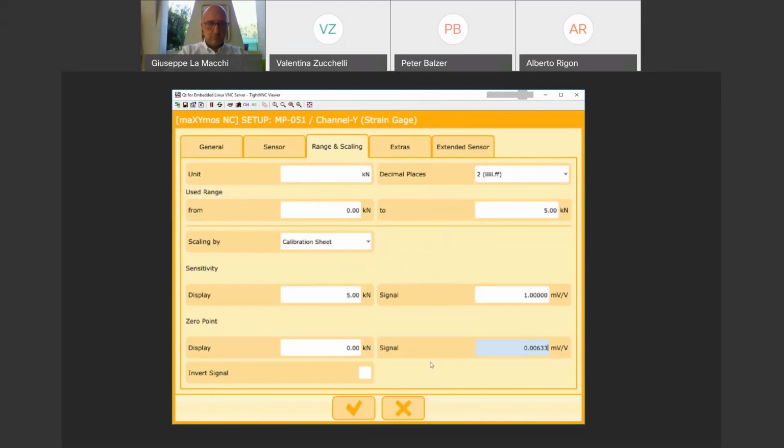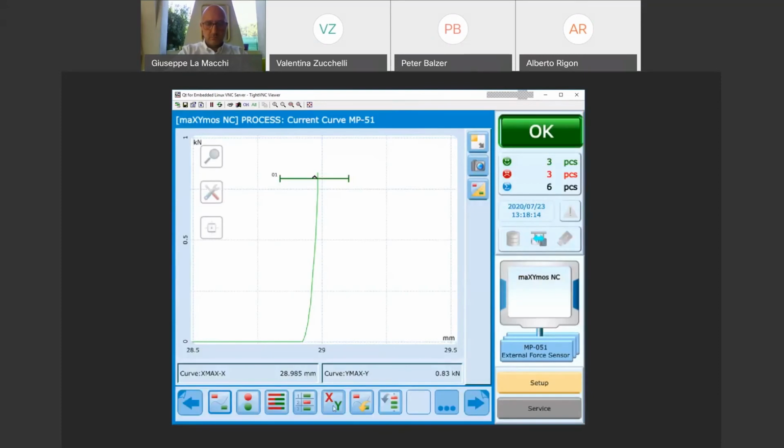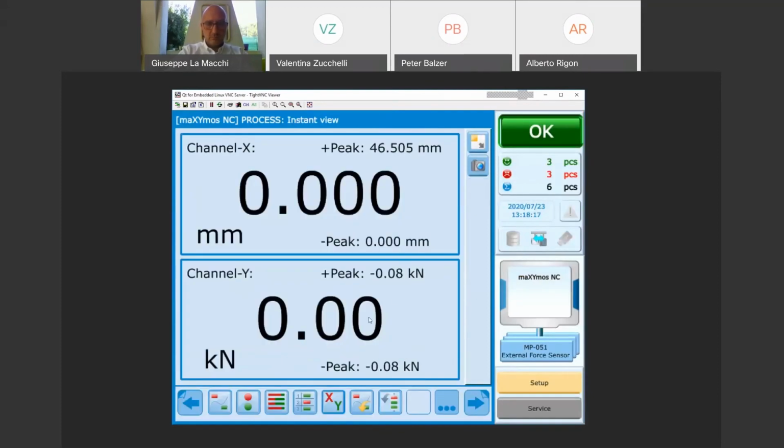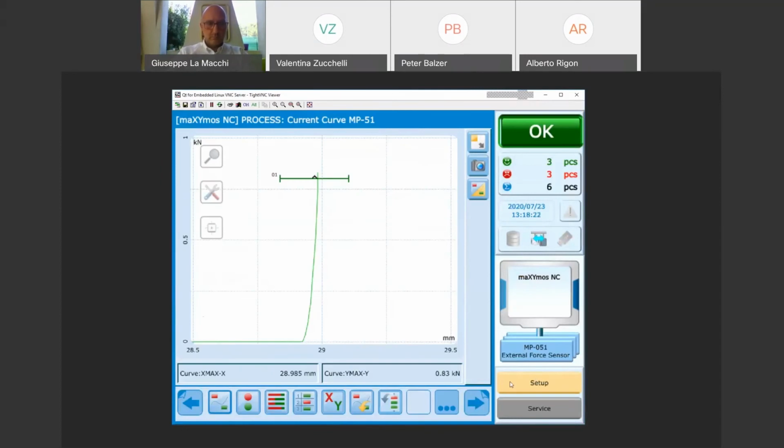Okay, it's not too much, only 0.06 millivolt, but it makes a difference because otherwise a few newton will get displayed. It's not necessary. Okay, so now we have channel Y. It starts with 0, and now I just need to adjust the demo unit. Okay, so I just need to manually place the external sensor directly under the demo unit. So now we can program.